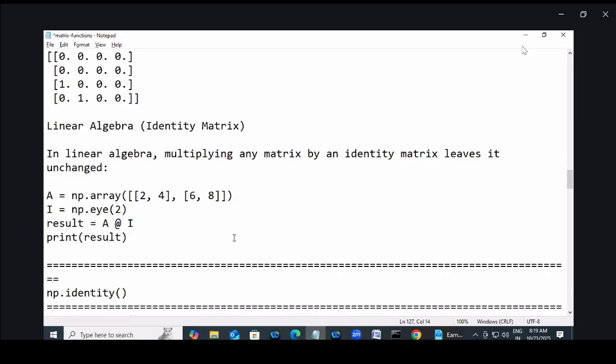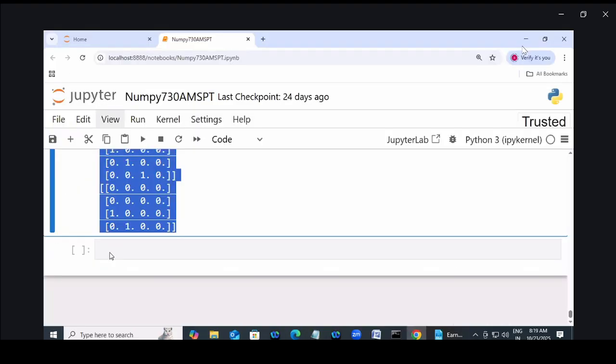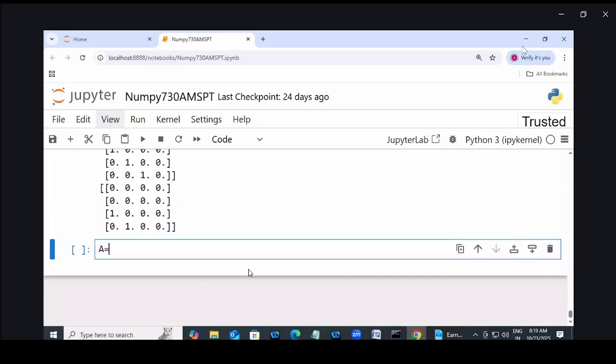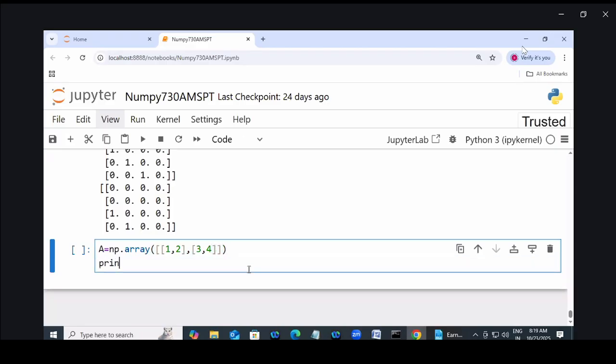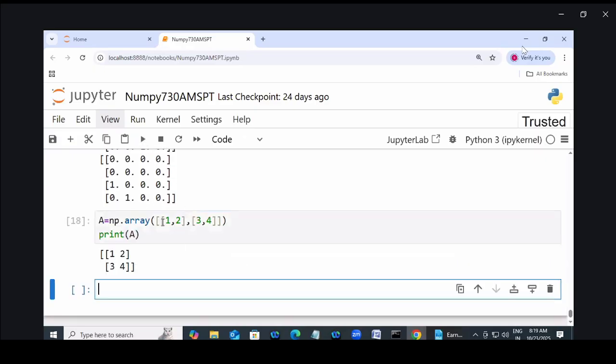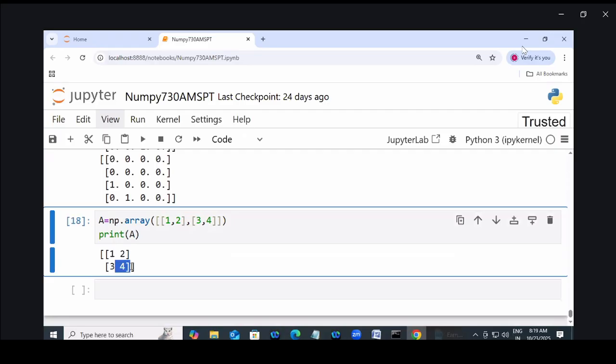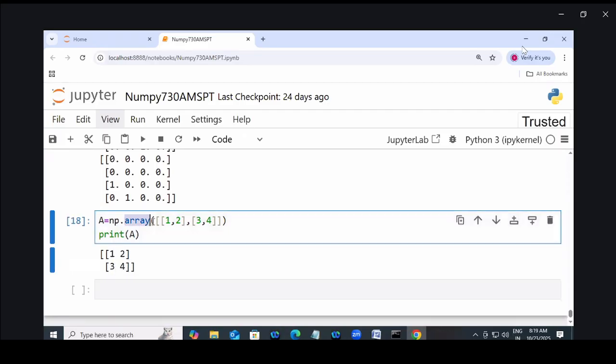For example, suppose you create one array. Now you know the rule for multiplication, right? So I'm creating an array by saying np.array with a list [1, 2] and [3, 4], and print A. Now this is a matrix with 2 rows and 2 columns. So how many values did you store? 1, 2, 3, 4.